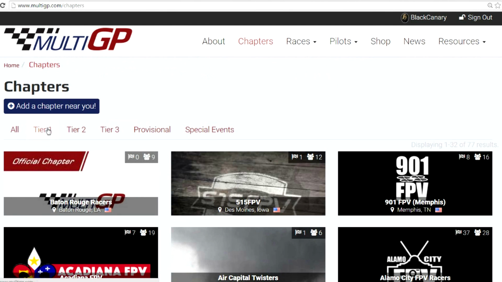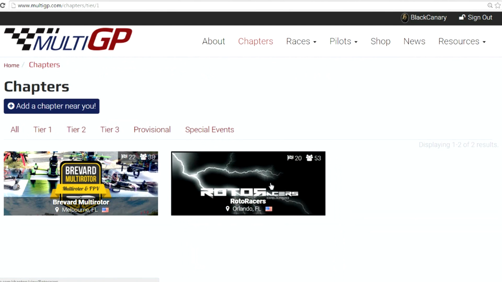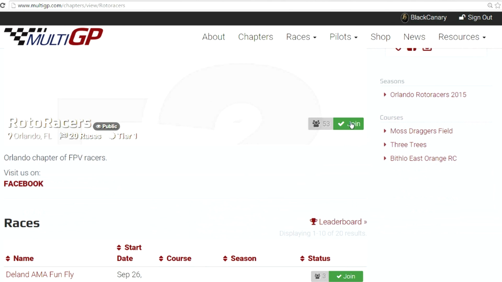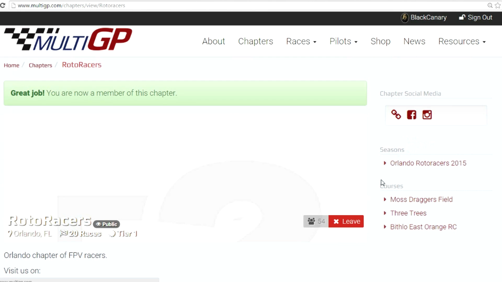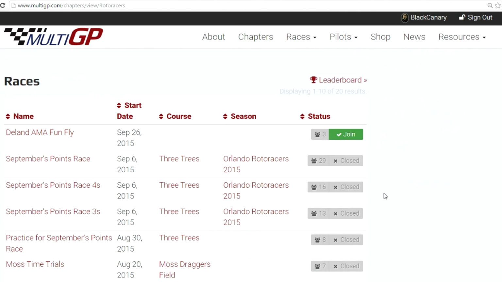If you know a chapter, like I do, this is the road races in Orlando. This is the closest one to me. What you're going to do is just click on it, and you're going to join yourself to the chapter, which is right here. By joining it, you can actually see all the social media, which is right here on the right hand side, the seasons, the courses, and then you're going to see the races right here.